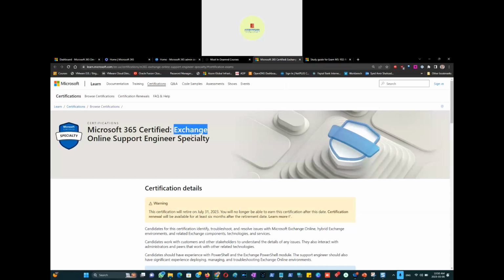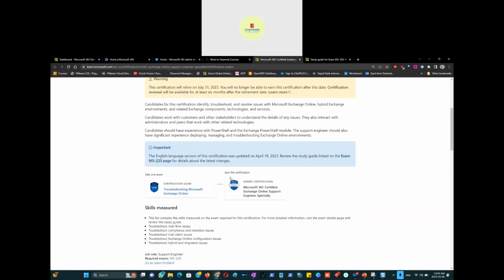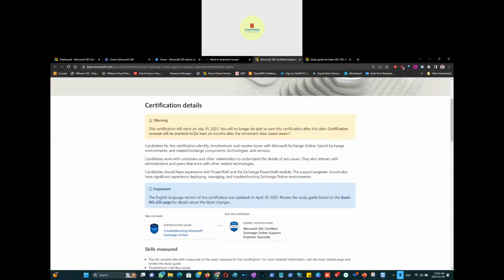This is one of the most important applications that you will be handling in your job environment. So we're going to be going there. This is the other exam you can take. It says here this certification will retire on July 31, 2023. You will no longer be able to earn this certification after this date. That certification renewal will be available for at least 6 months after the retirement date.